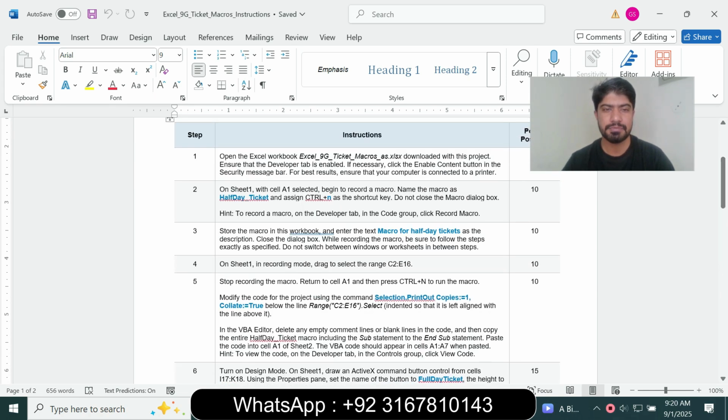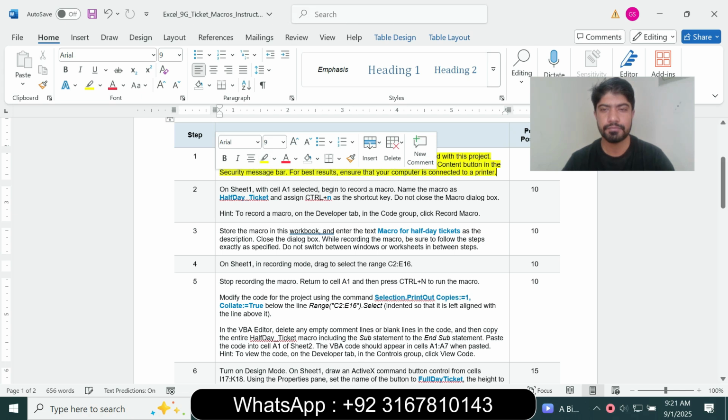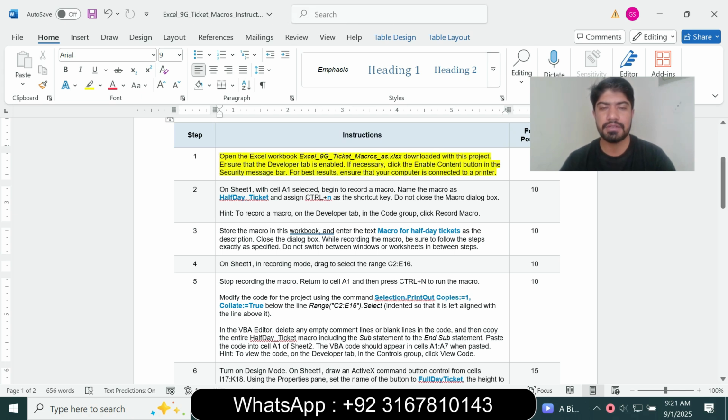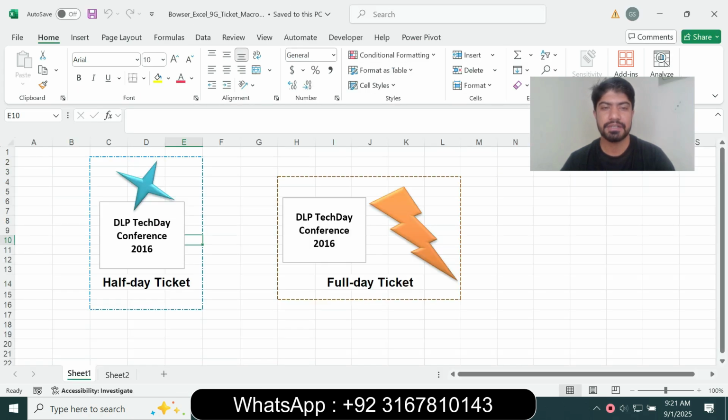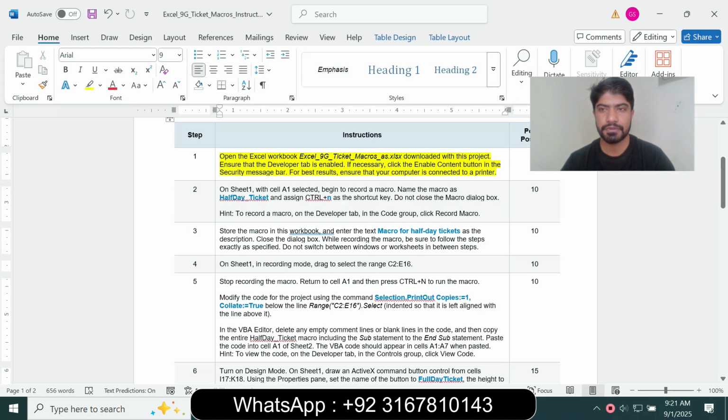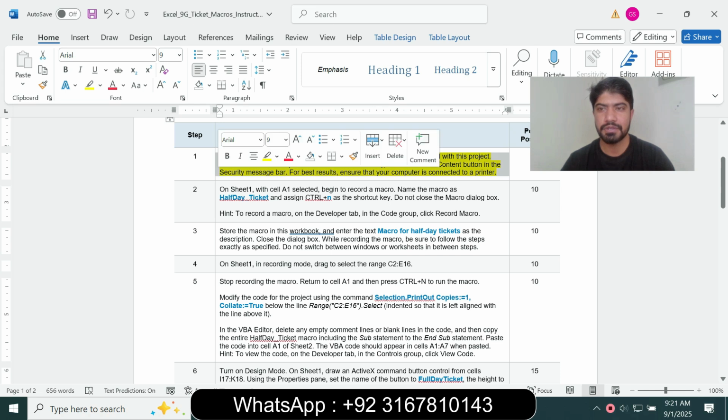So question number 1 is: open the Excel workbook Excel 19 ticket macro downloaded with this project. Ensure that the Developer tab is enabled. If necessary, click the Enable Content button in the security message box for best results. Ensure that your computer is connected to a printer. So go to the Excel worksheets. I have already downloaded the Excel 19 ticket macro. So question number 1 is complete, and we move to question number 2.